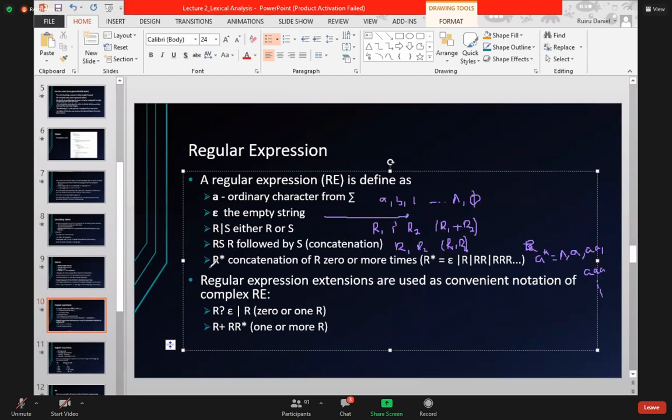And then a final rule that is often included is that a regular expression over a certain language is formed by following these rules up here. So when you combine these rules in different ways, you iterate, you recursively apply them, you'll form a regular expression over a certain language.